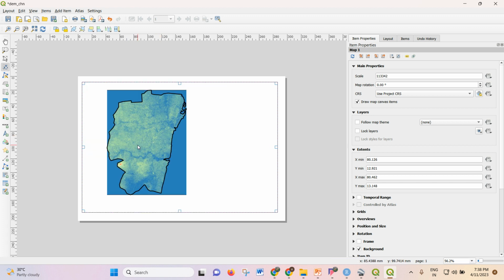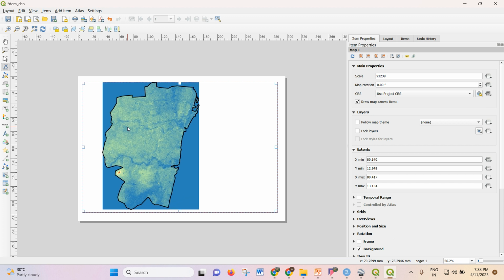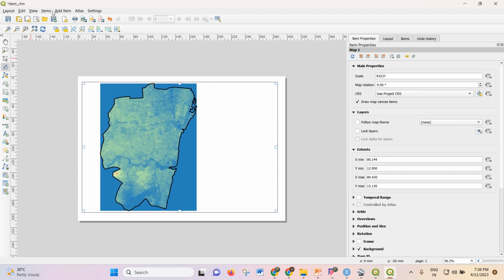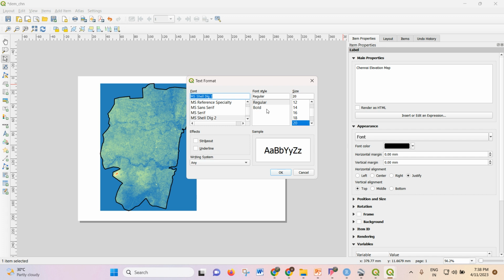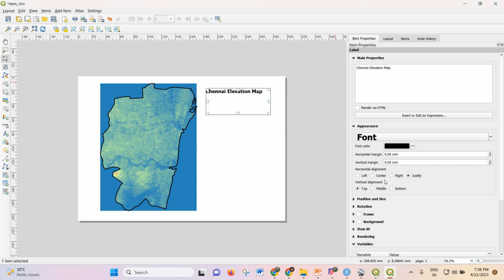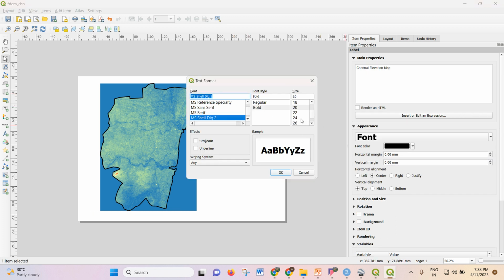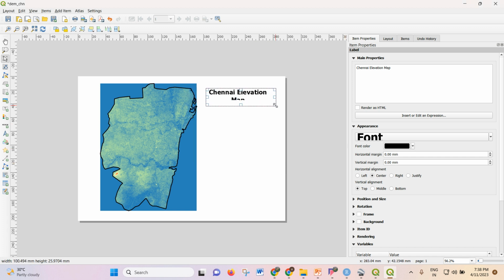You can zoom in on your map like this. You can move it. You can add another map item like labels. You can name it Chennai DEM or elevation map. You can change the font size. I feel now you are handy with these things. If you do it, it will be easy for you, not that difficult. Guys, are you understanding these things? Am I clear to you? Yes, ma'am. Yeah, Chennai elevation map.